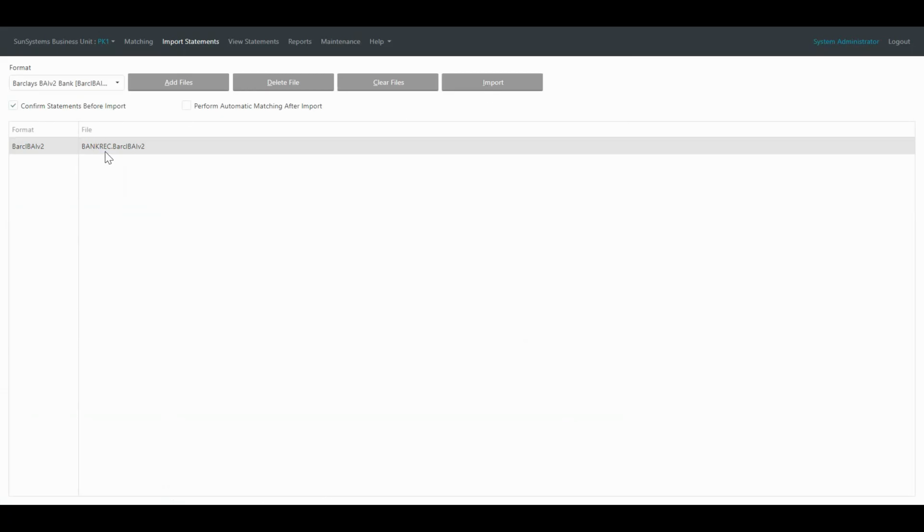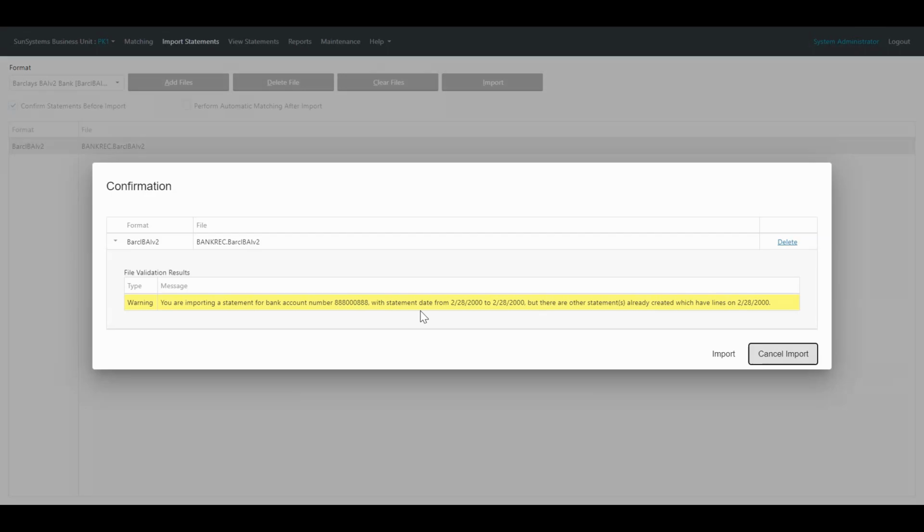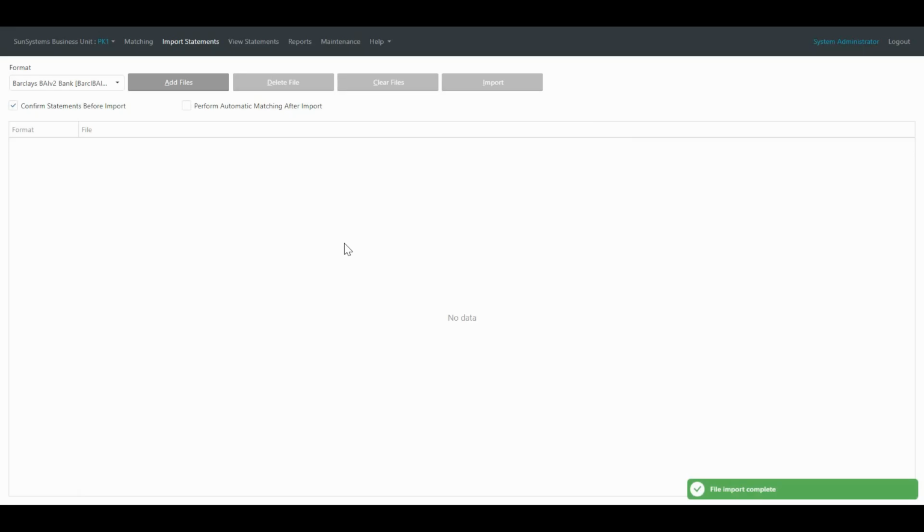Files can contain multiple bank accounts, or you can import multiple files at the same time that contain one or many bank accounts. On import, the system gives you an option to confirm the accounts found in the system, showing the date ranges and the opening and closing balance of the statement. When you import the file, it checks for an overlap of statement dates, and this can be overridden if required. Once you have imported the files, all data for all statements are placed into the correct bank account.